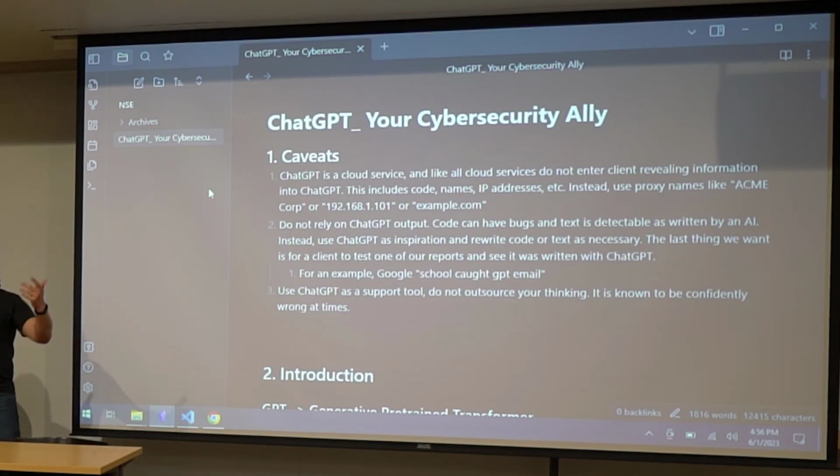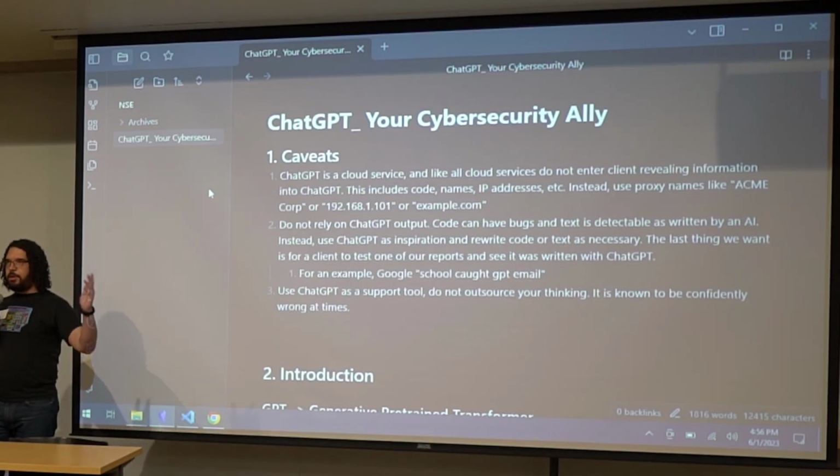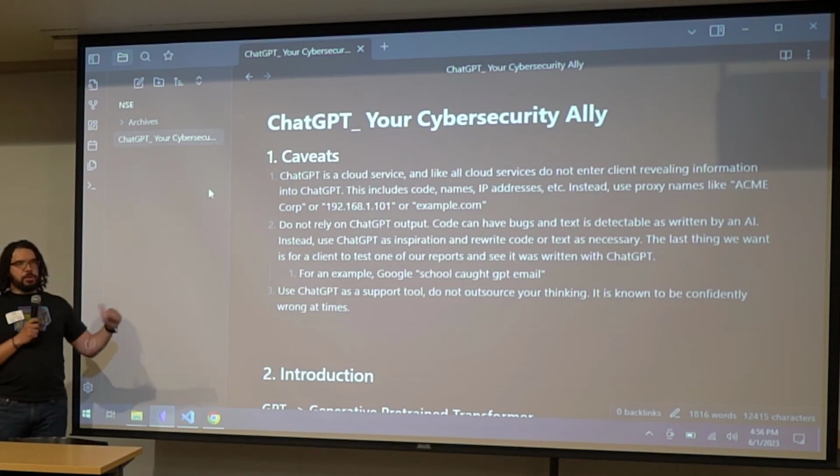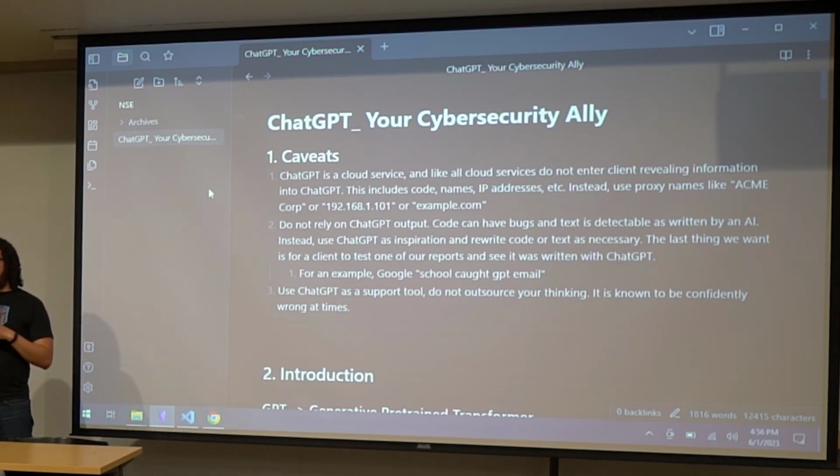So instead of your company name, you can just say Acme Corp. You can say the XYZ application. It doesn't matter. It's all the same thing. If you have any internal domains or IP addresses, you can just use 192.168.0.1 or whatever other private IP address, as long as you're not revealing sensitive information that's internal to your company or to your clients. Just maintain good OPSEC. We're all security people here.